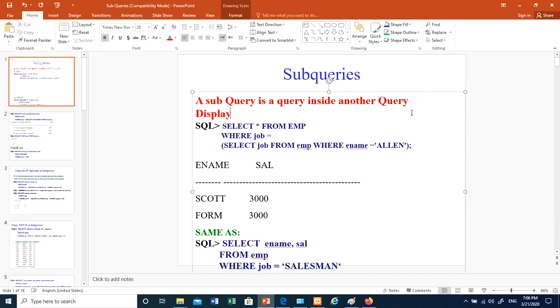Display all employees working the same job as Alan. Okay, this is what I need. I need to display all employees doing the same job as Alan. So if Alan is an accountant, I need all those employees who are doing the same job as accountant.